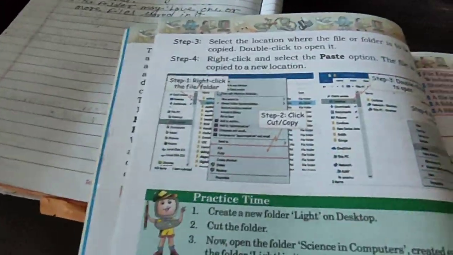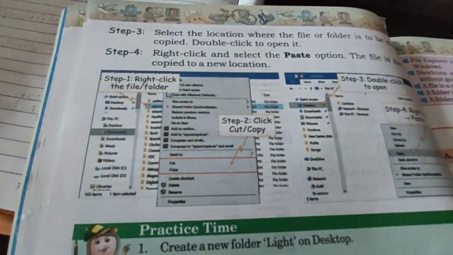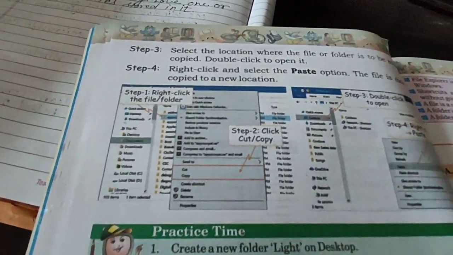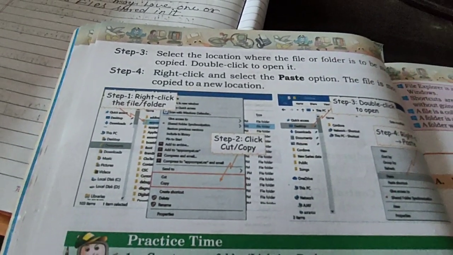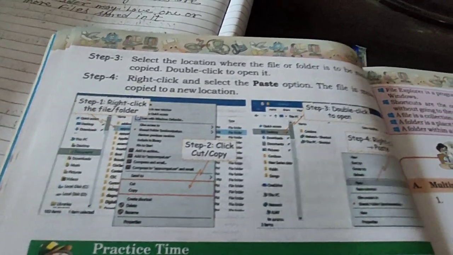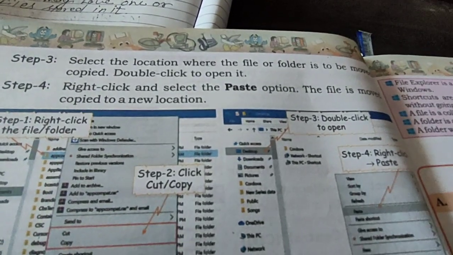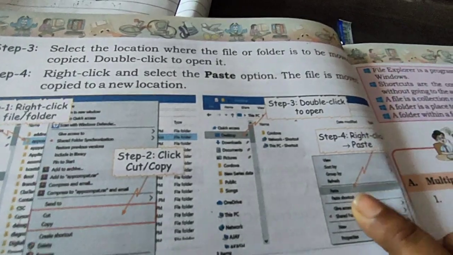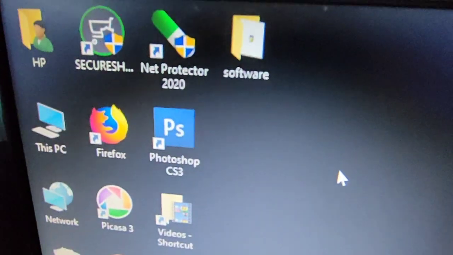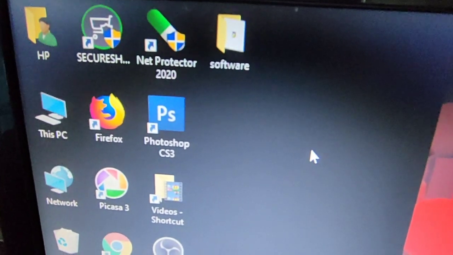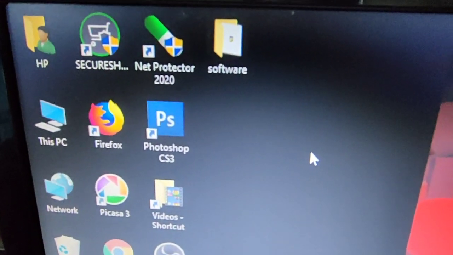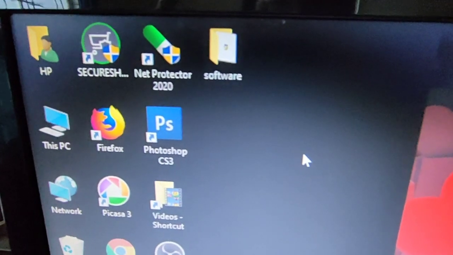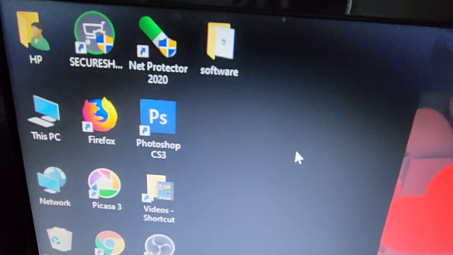In your book, page number 20, you can read your topic about moving or copying. First step, right click the file and folder. Step number 2, click cut or copy. Step number 3, use the desktop. I use the desktop and paste it there. Right click and paste it on the desktop. On the desktop, you can see here, this is your software folder. So I moved the folder from the disk drive to the desktop directly.